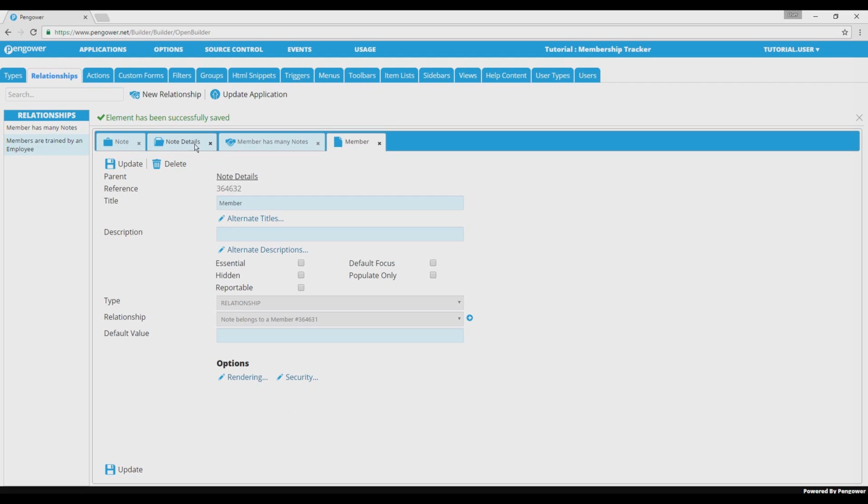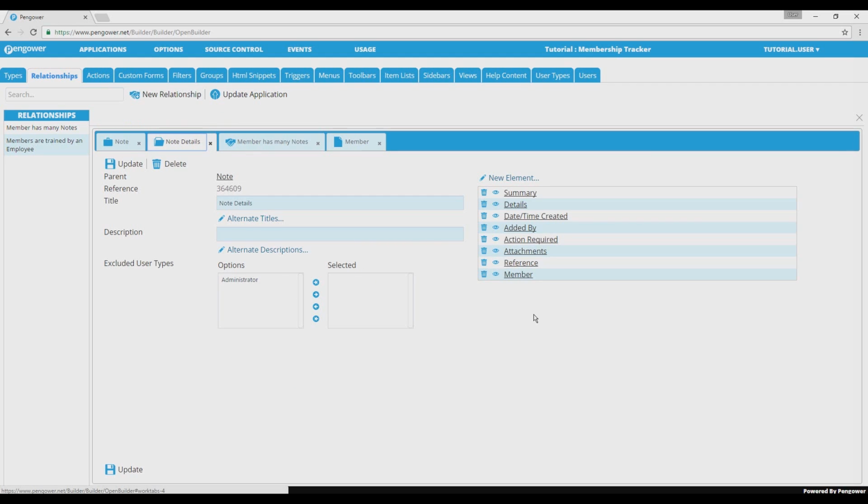Now, let's go back to the Note Details section. And let's change the member field position and place it at the top. Once done, click on the Update button.